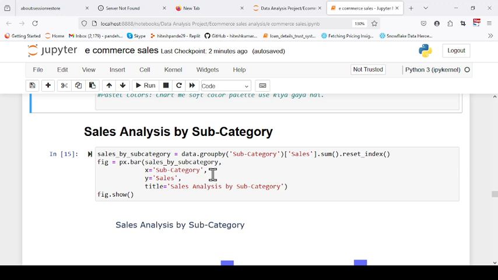So likewise, sales by subcategory. Again we have to group the values of the sales by subcategory on the specific column, that is sales. Again it will calculate the sum of all the sales subcategory-wise while keeping the index reset. But this time we are trying to plot this data on a bar chart.